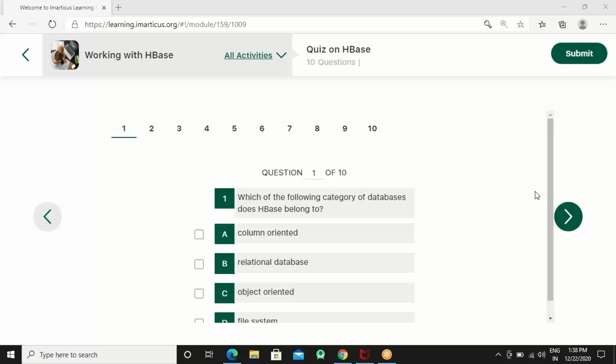Let's get started, guys. So the agenda for the day is a deep dive into HBase: understand the HBase architecture and internal components.